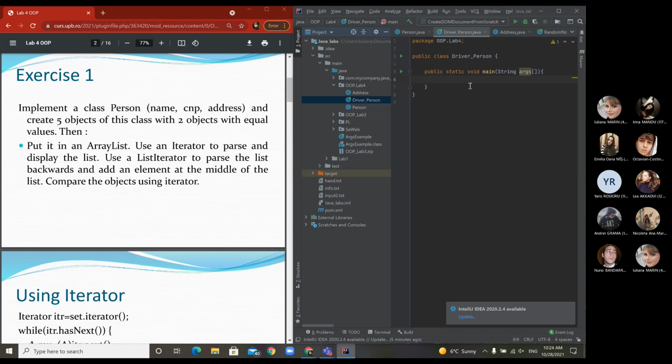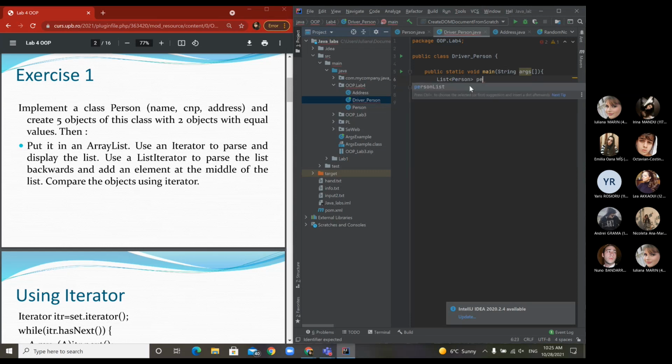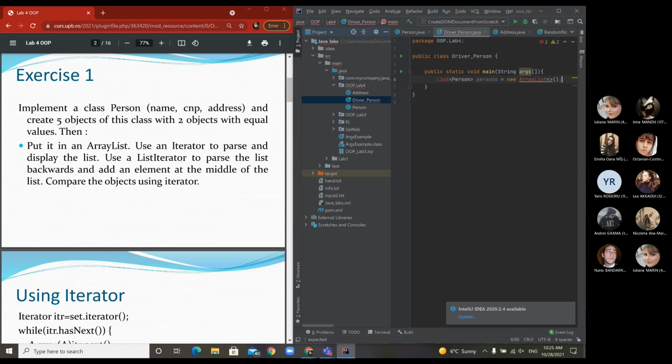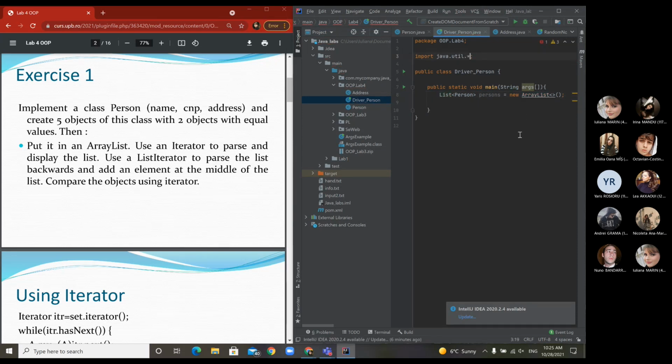Then we want to have an array list. So we use a list of objects of type person. And we have persons, which is new ArrayList. Okay. These need to be imported from Java util. Both are from Java util, so I can put a star and they are solved.